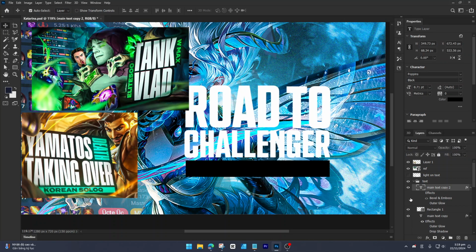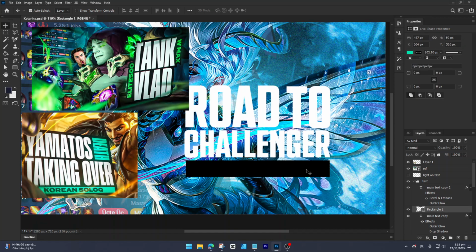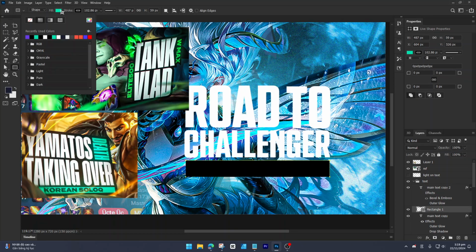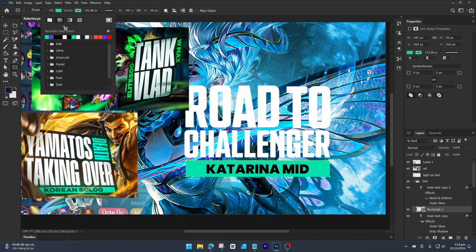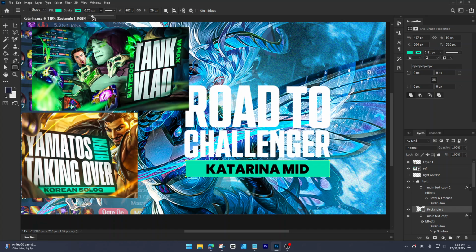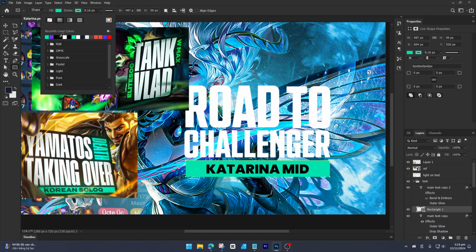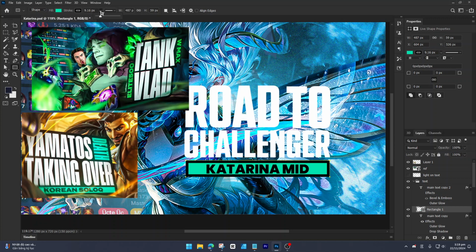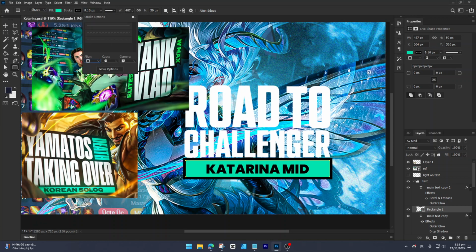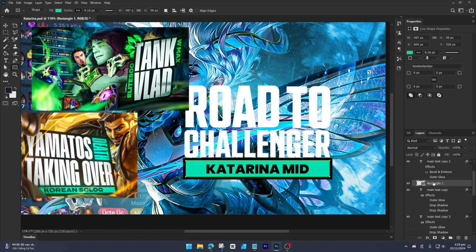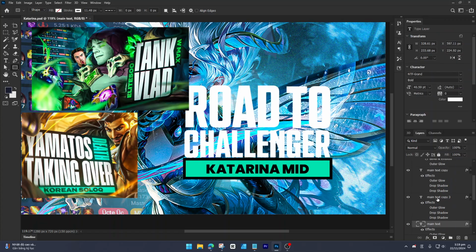Okay, where's our text? Okay, now it's working. As you can see, there's the bug. The target in the bottom is there because it's a shape. Now the main text, Road to Challenger. Okay, this is going to be like the deep outline.